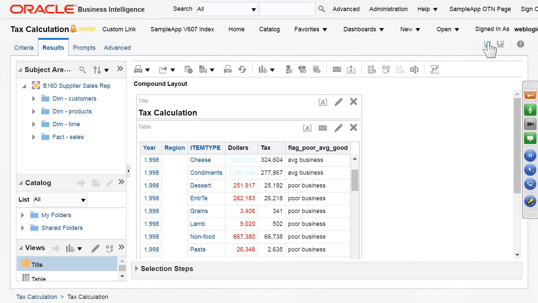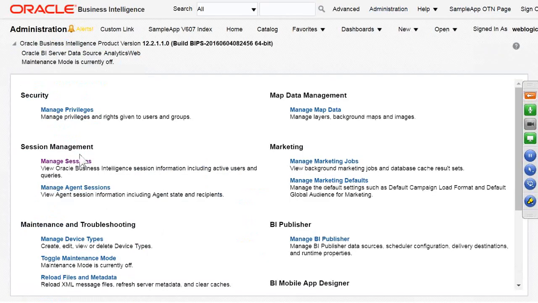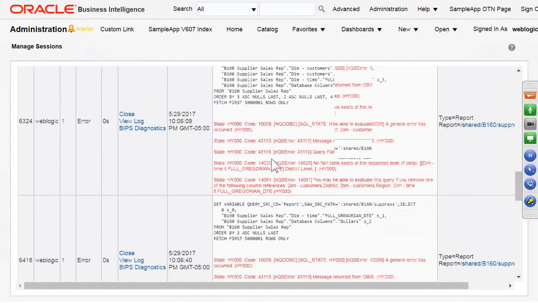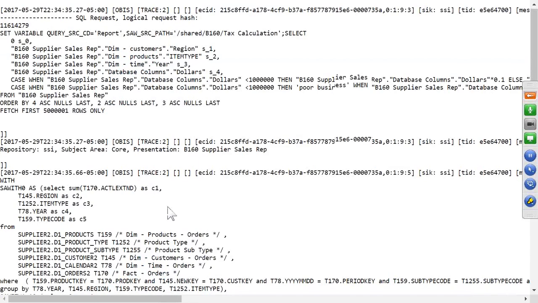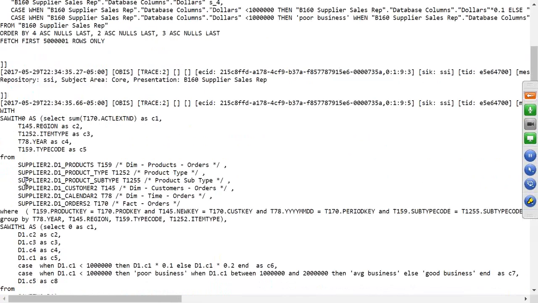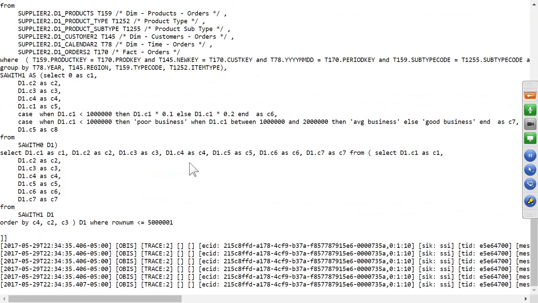If I save it and see the backend SQL query: go to administration, then manage sessions, then see your report's corresponding view log. This is the one. We ran only the tax calculation report, right? In the view log you can observe what it is writing for the flagging purpose. What is it writing? A case when statement.